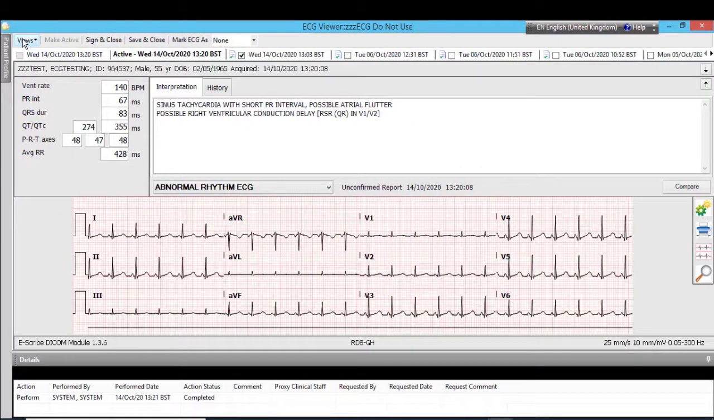And the first tab at the top is Views, and you will note we're on the 12 lead ECG view. We've got the Sign and Close tab, can save and close, and mark the ECG up as either none, abnormal or critical.